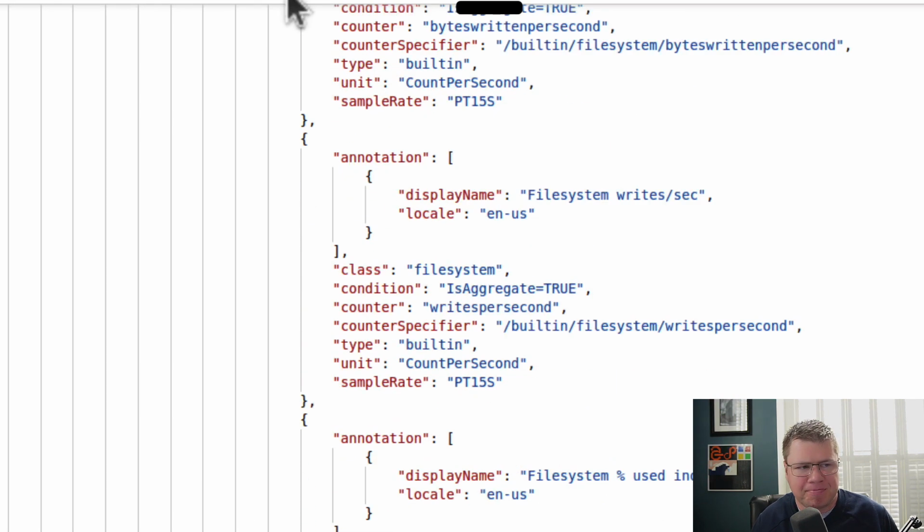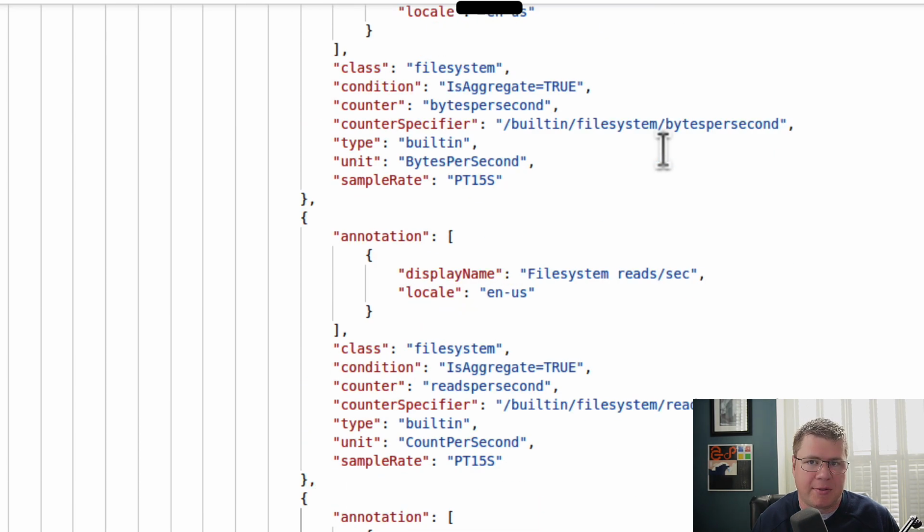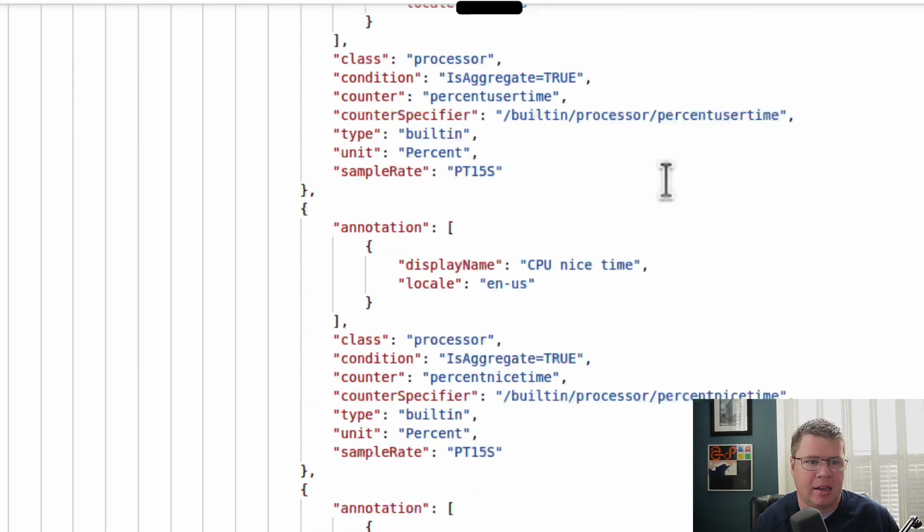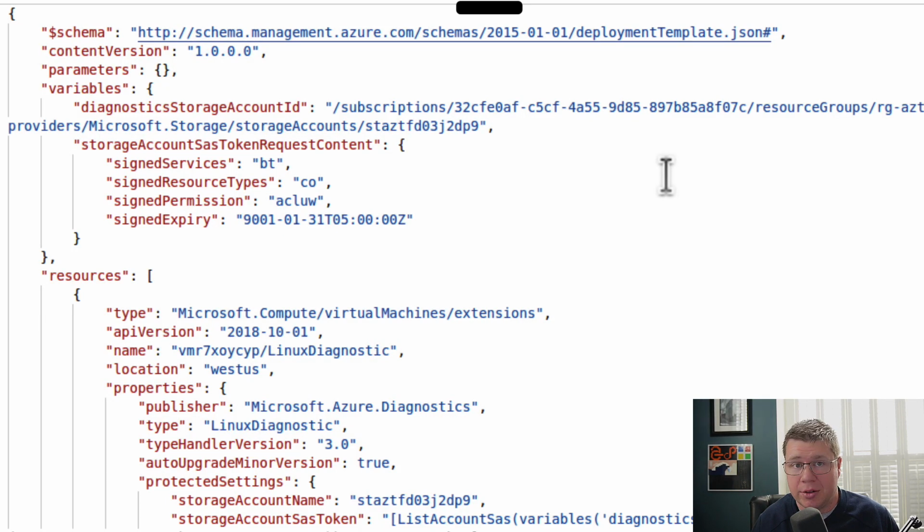Is that fair? Would it be nice if there was documentation out there? And maybe there is documentation out there somewhere. But this is a really effective way to figure out what exactly these helpful wizards, GUIs, do within the Azure portal.